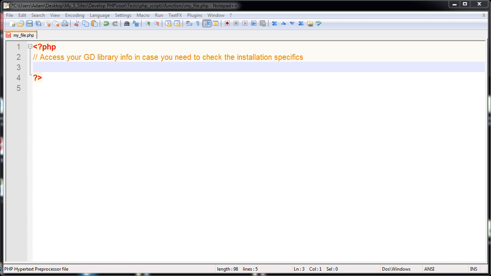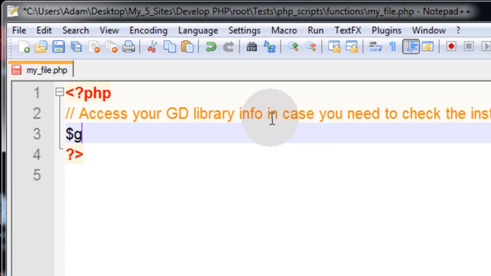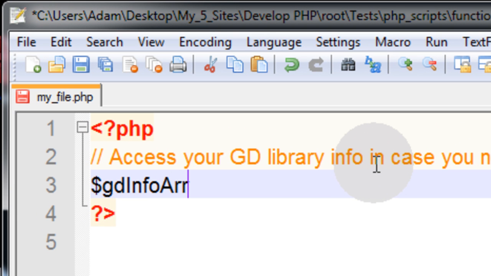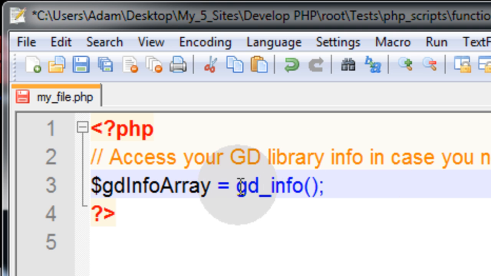First thing we will learn how to do is check our GD installation specifics, and we'll also run an example of using one of the GD functions just to make sure that everything's working correctly and that the GD library is indeed installed on our server with PHP. So let's create a variable, and this variable is going to hold an array of information that we're going to access using the GD info function. So that's all you have to do to put the GD info array information into a local PHP variable.